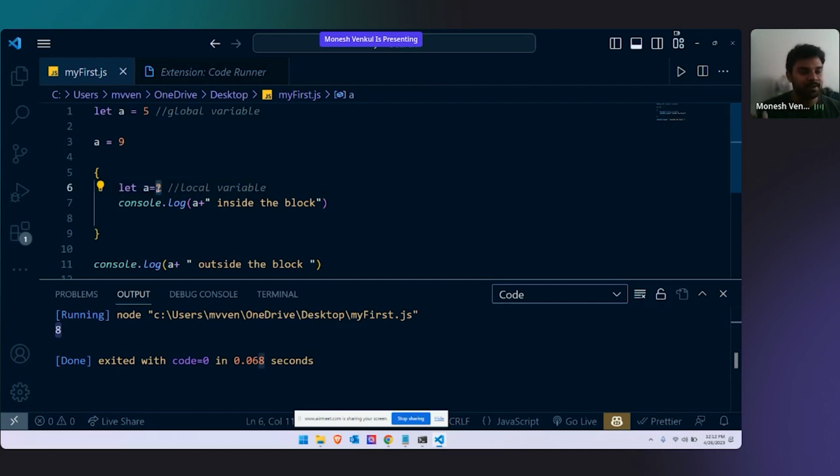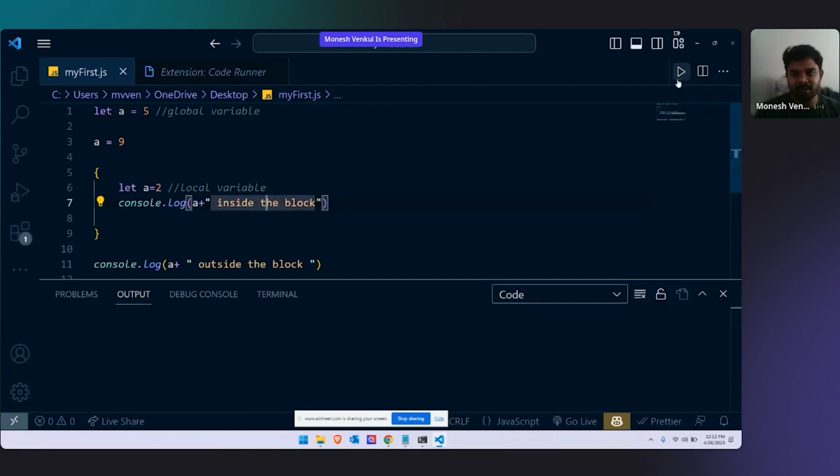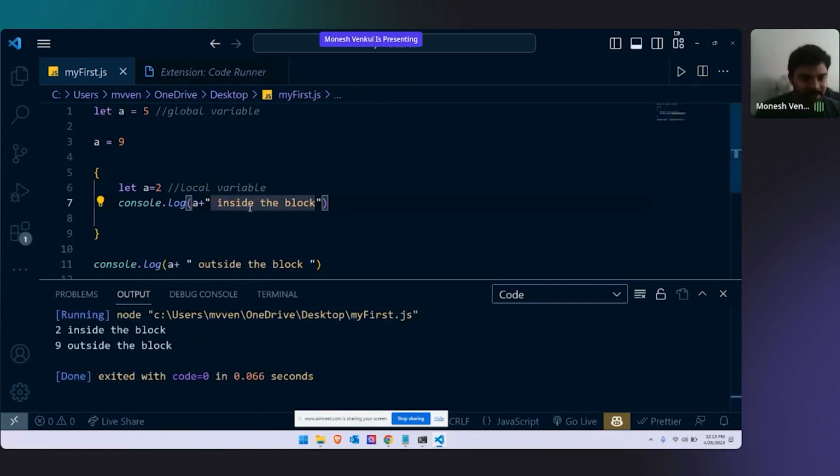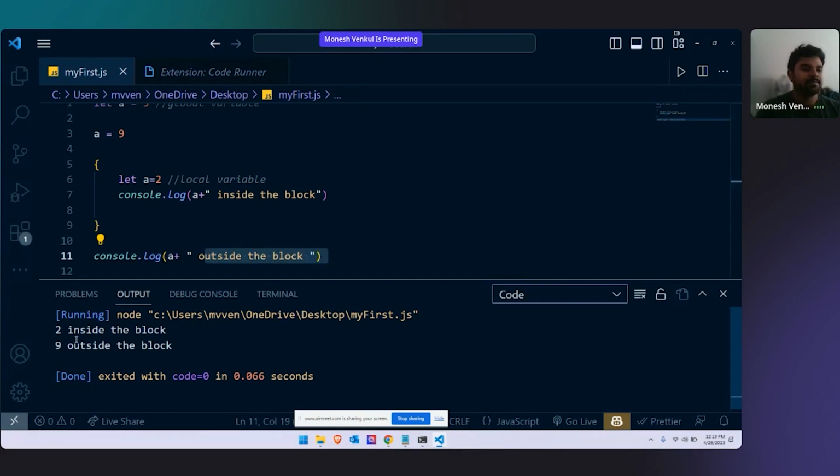Now finally tell me, what is the value of the global cardboard box and the local cardboard box? 9 and 2. So here, let me run the code. The inside local cardboard box has 2. The outside one has 9.